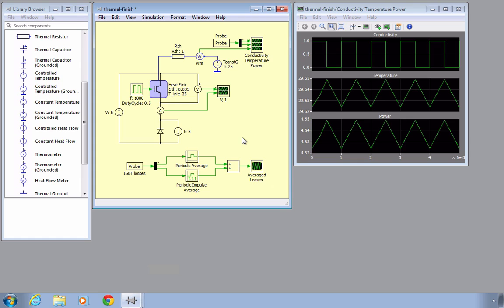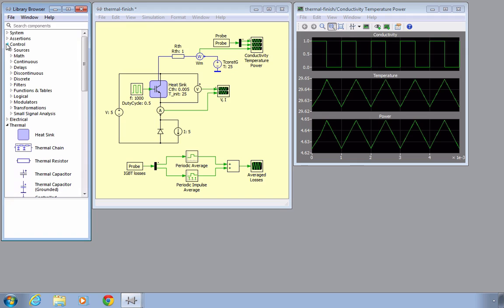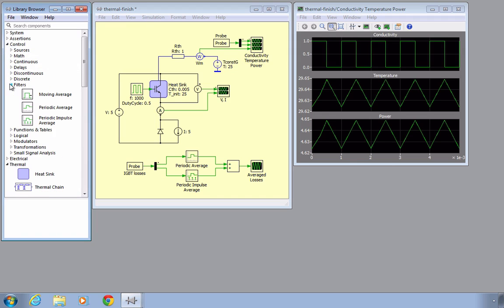In addition to knowing the steady state temperature cycling of the device junction and using this information to size the heatsink, we may also want to know the steady state losses of the IGBT to calculate the converter efficiency. This can be done in PLECS using the probe block and a couple of filtering blocks from the control component library. In many cases, a factor of interest is the average power dissipation of a semiconductor device.